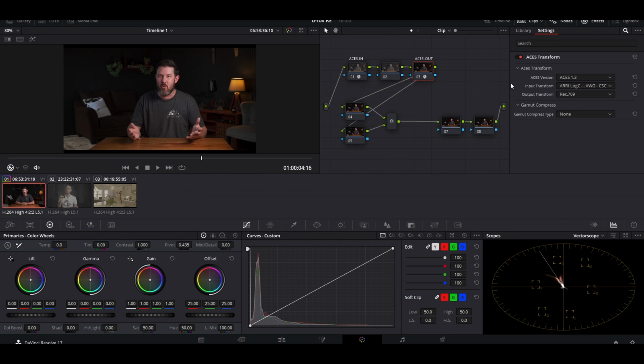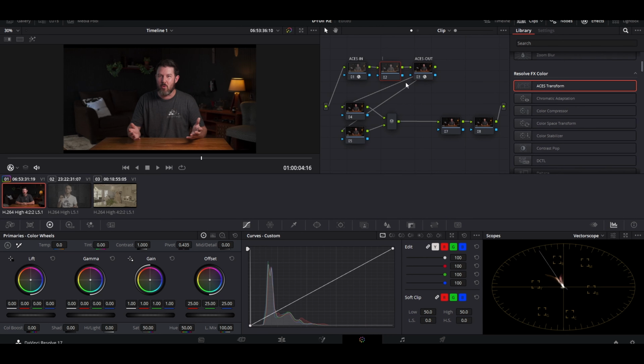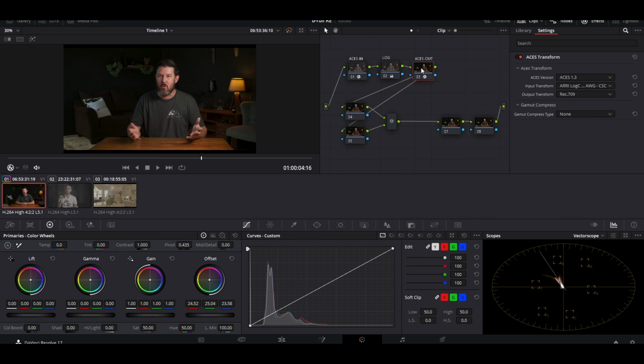Now, I will tell you that this one I'm going to call log, because one thing I've noticed about my GH5S is that it always records a little pink. So I always have to drag a little bit of yellow back into my footage afterward to make it look better. That's why I put the one in between the two ACES.